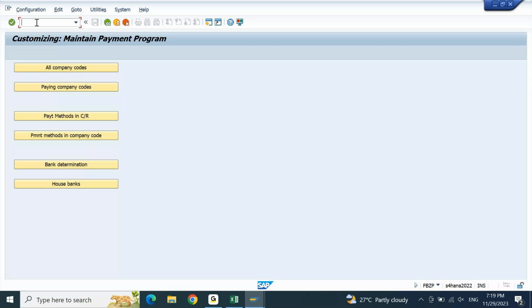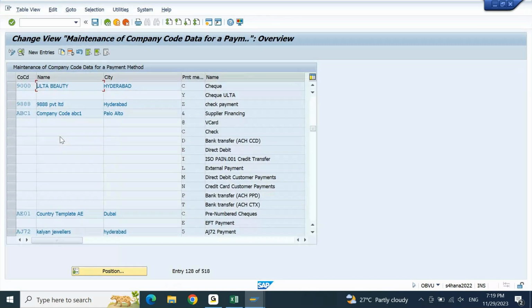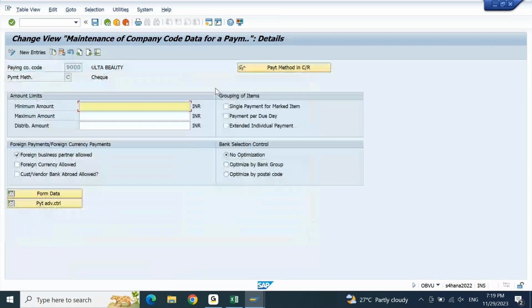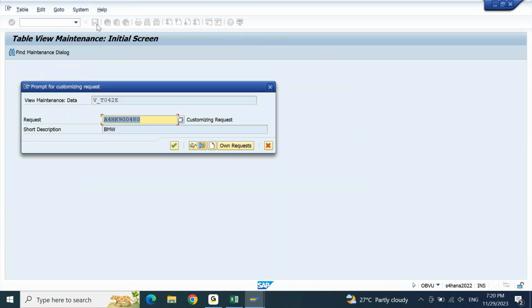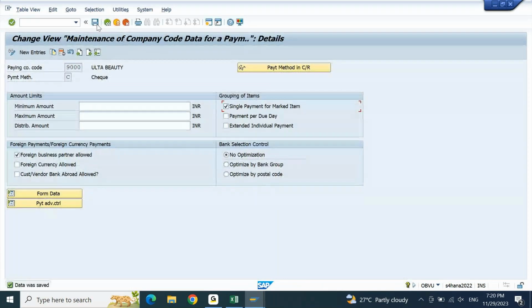Now we have to understand where you will do it. Let me go to payment method in company code 9000 payment method C. Now you have different options, different settings here. Now we need to understand which setting will allow us to process this. Let's say there is something called grouping of items, single payment for marked item. Let me enable this and let me try to save it. What I did, I just enabled single payment for marked item.